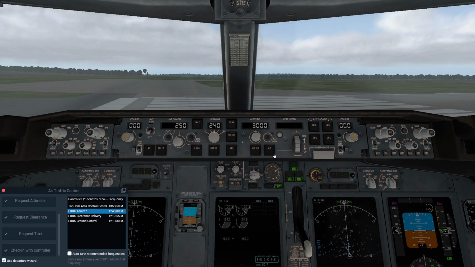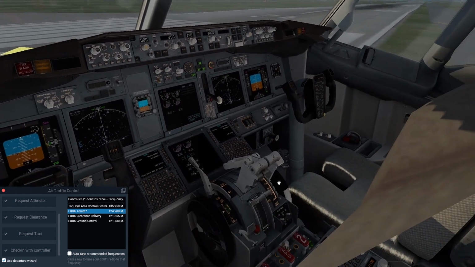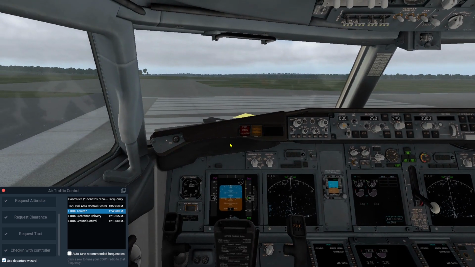So I would just go right now. Our flaps are set, I think. Yes, brakes are off. They just line up with the runway.